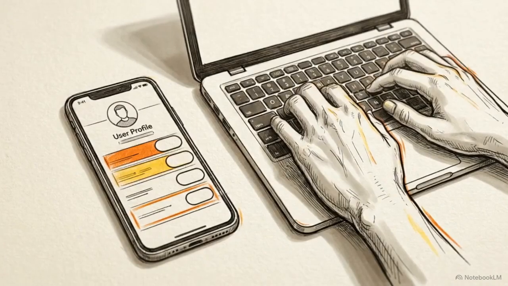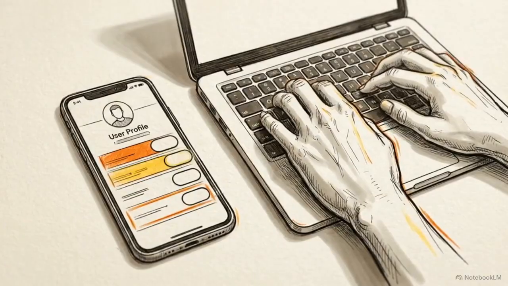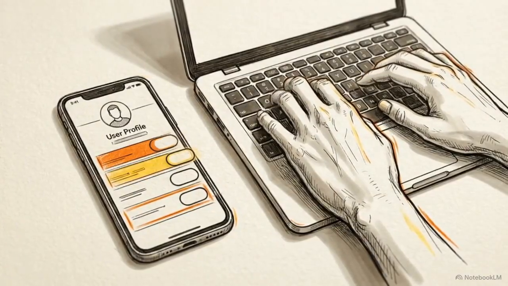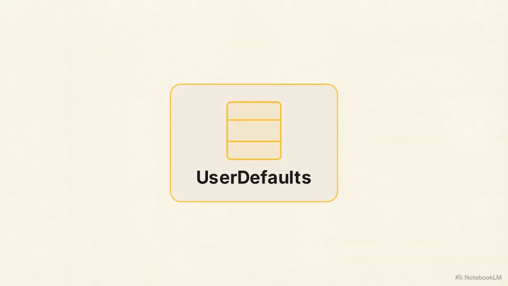To build resilient applications, we need a way to reliably persist data across sessions. Things like user preferences, authentication tokens, and basic configuration states. Apple provides a standard, out-of-the-box solution for this exact requirement: UserDefaults.